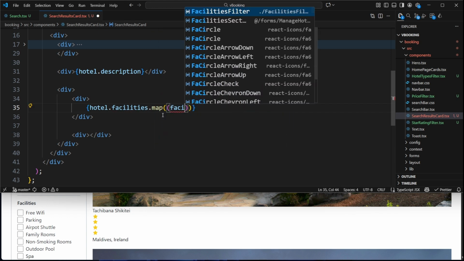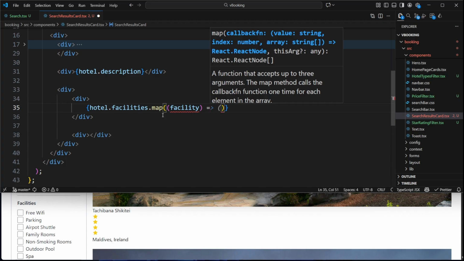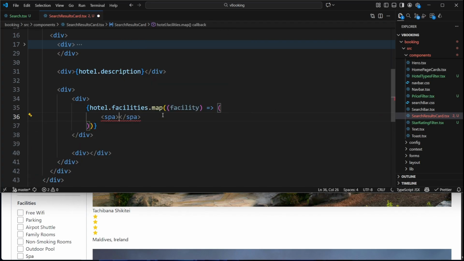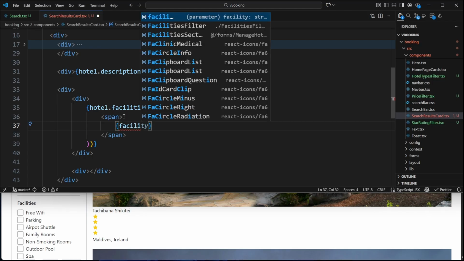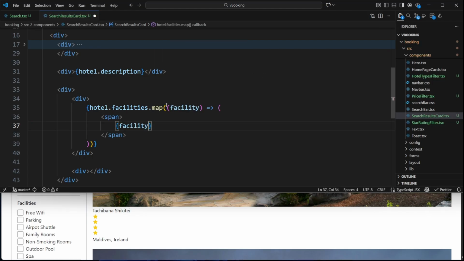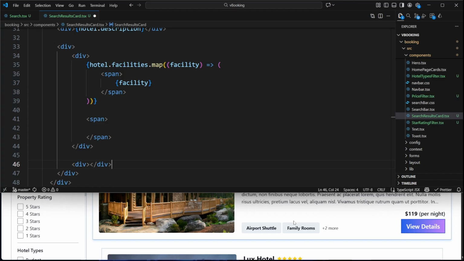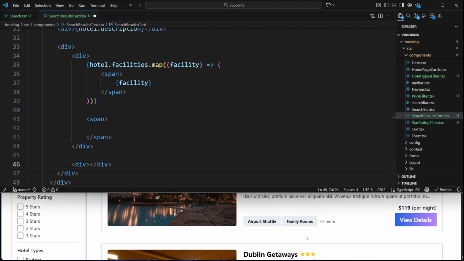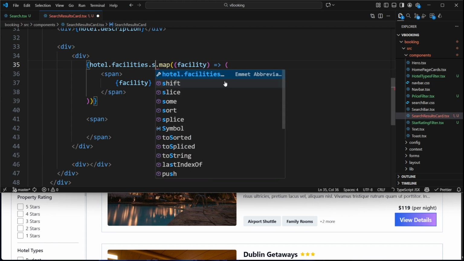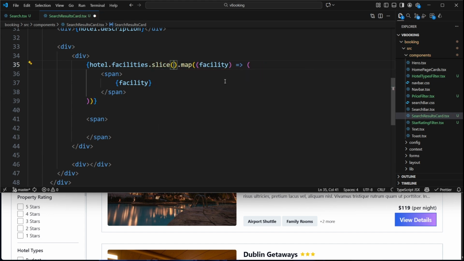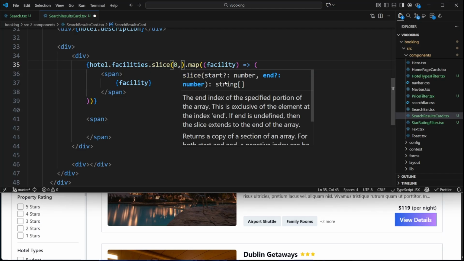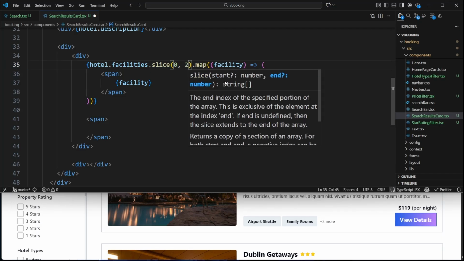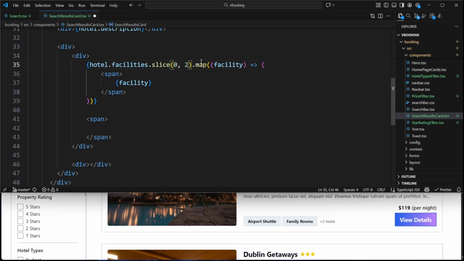And for each facility we will show this span, and inside this span we will display the facility that is currently being mapped over. Now as you can see, for every hotel we will only show the first 2 facilities. So to get only 2 facilities, before the map method we will use the slice method, and in here we will slice the facilities from the 0 index to the second index, and we will map them and show them inside this span.